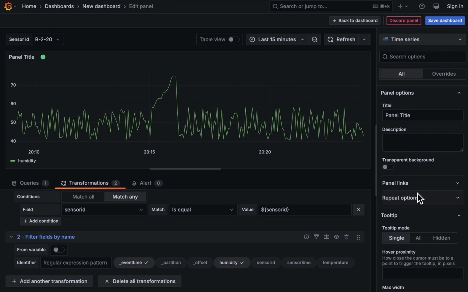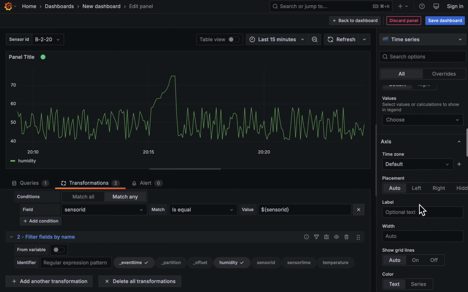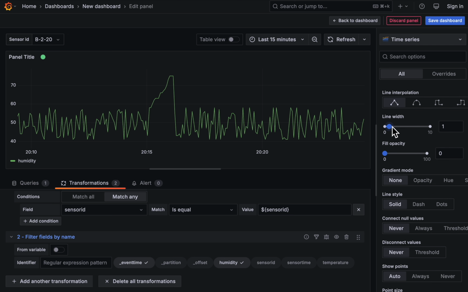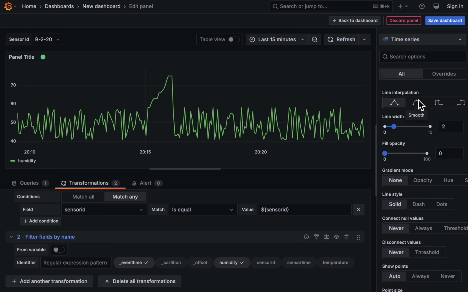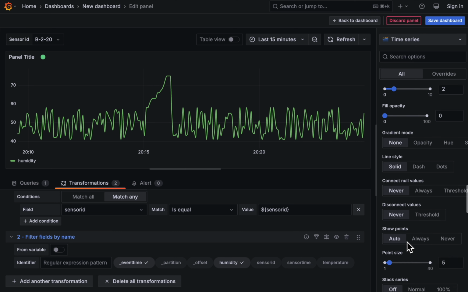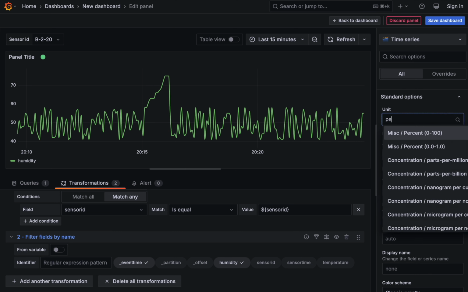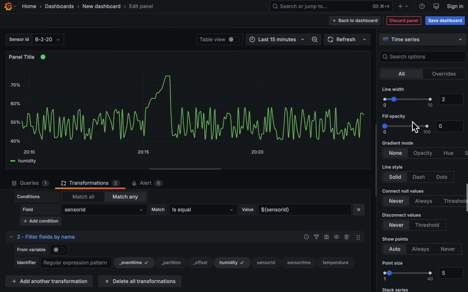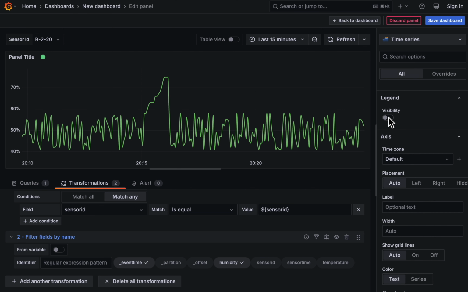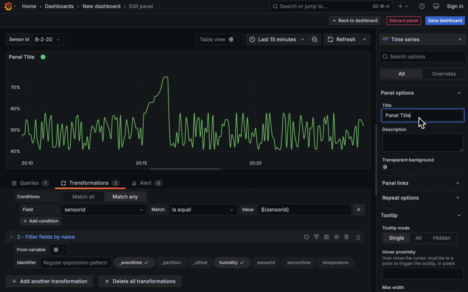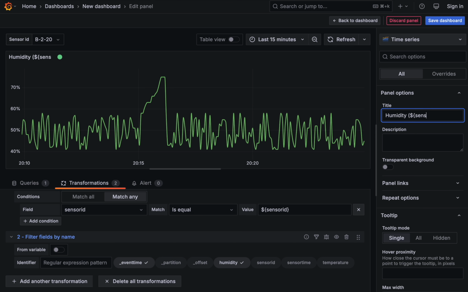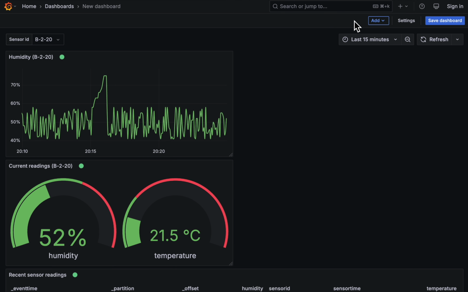What else? I can improve the styling. So I can do things like, let's make the line a bit thicker, something like a 2, maybe smooth it a bit. I could add the unit, so I know this is a percent. That legend isn't very meaningful because I've only got one line here. So I can untick that and give it a better name. So I'll call this humidity. And again, I'll include the sensor ID in the title. There we go. So that's the kind of thing that I had in mind.